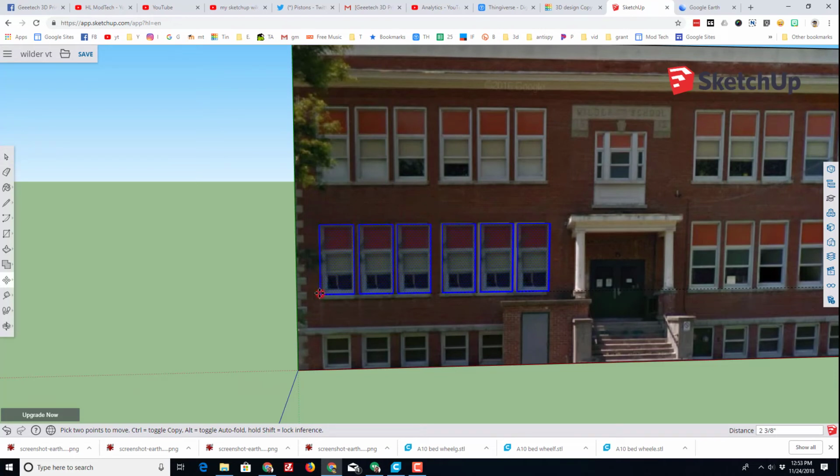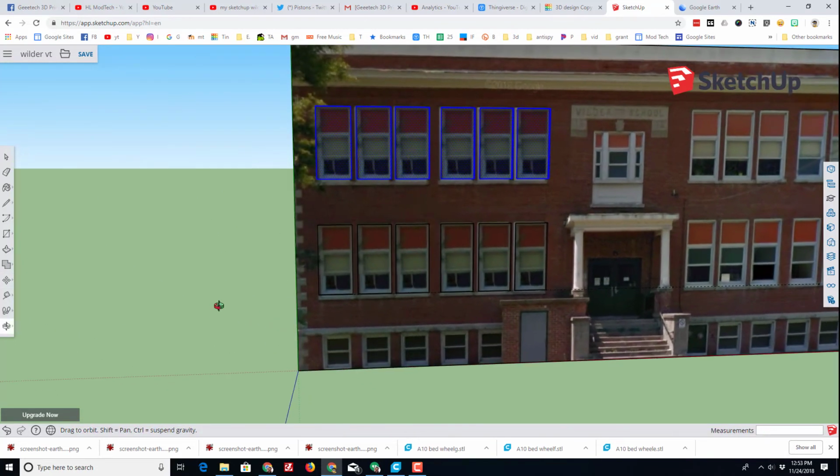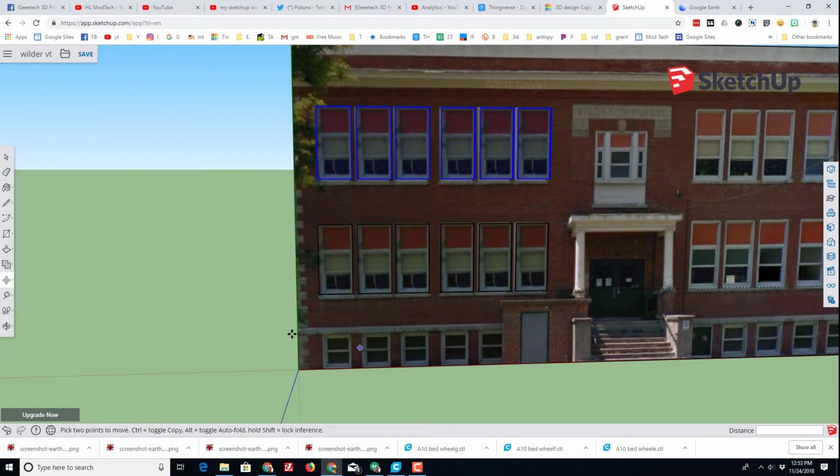Once again, I'm doing move, I'm doing control copy. This time I'm double checking the green axis and I'm lifting them up so that they're in the exact same spot. And then I'm double checking to make sure they are all the way I wanted.